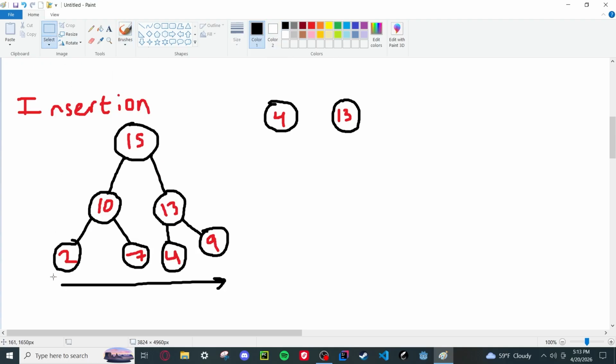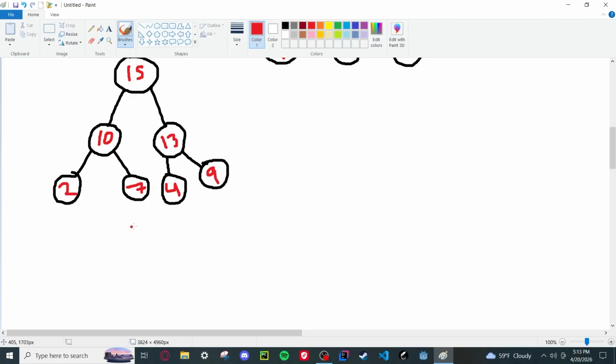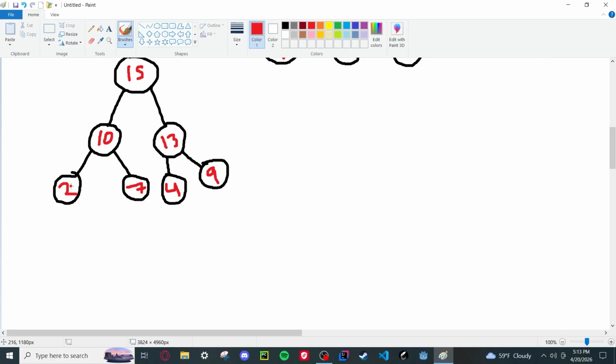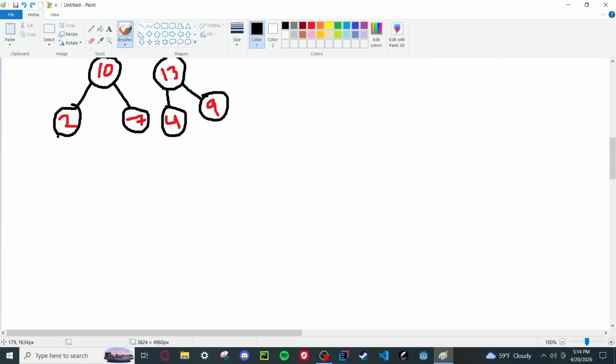Okay, I'll do one more insertion, and that is going to be 20. So first off, where will 20 get inserted? Well, if we're trying to insert this, we have to follow complete binary tree order. The next element should appear here, right? Because we fill in left to right. So let's add in that element, which is 20 here.